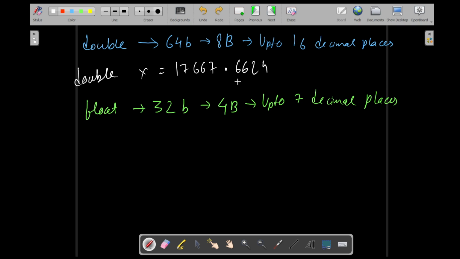You're good. With a double, by the way, you can put a D at the end to indicate that this is a double number. This is valid. Or if you don't put anything, even this is valid. So you can put this, you can put this, or you don't put anything, even this is valid. But remember, up to 16 decimal places this will support. Again, there is an issue of wastage. I'll tell you.